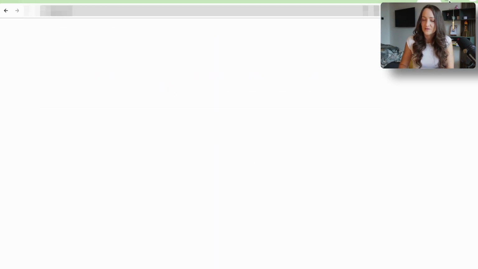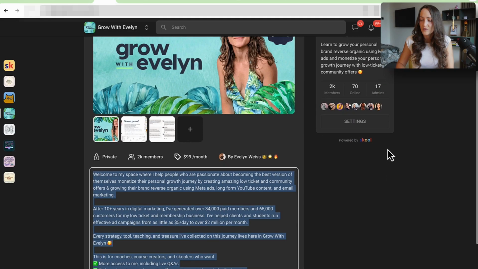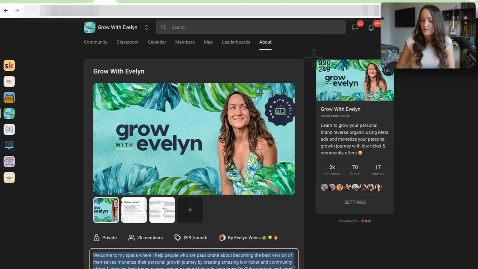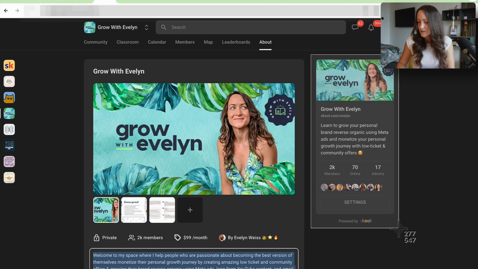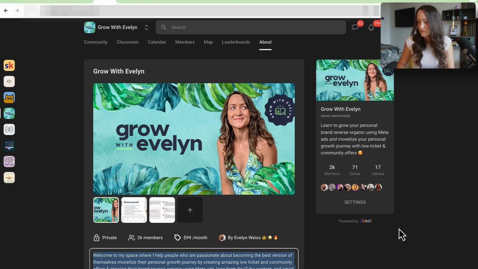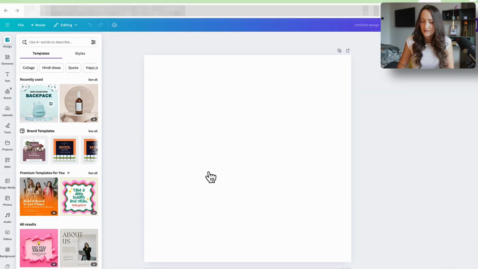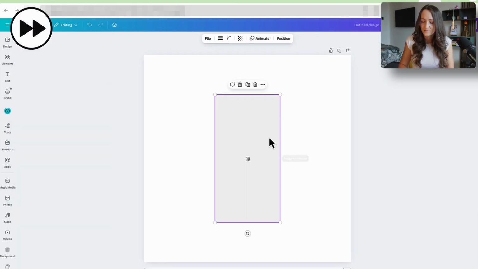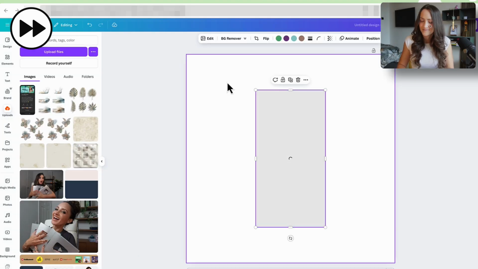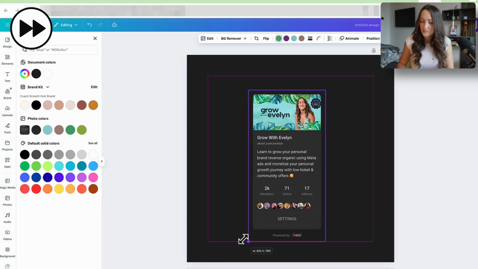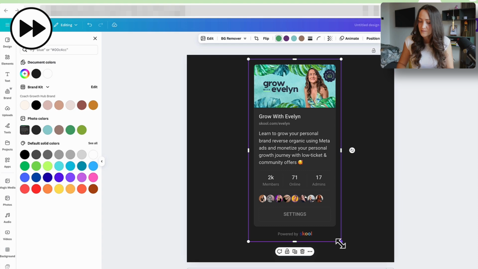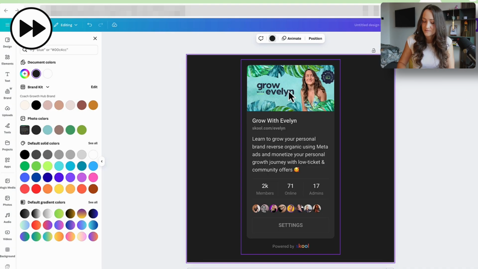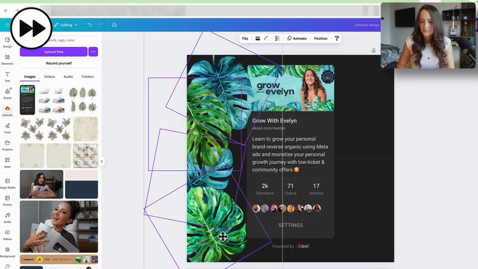So you can just head to Canva, create a square post, go to your Skool about page, take a screenshot, try to be roughly in the middle, put that there, change the background color, and you can do this dark mode and light mode on Skool, and then all you want to do is make it bigger. And I would also add the branding of my community. So for example, here you can see I have these gorgeous leaves, so I would add them to the sides.